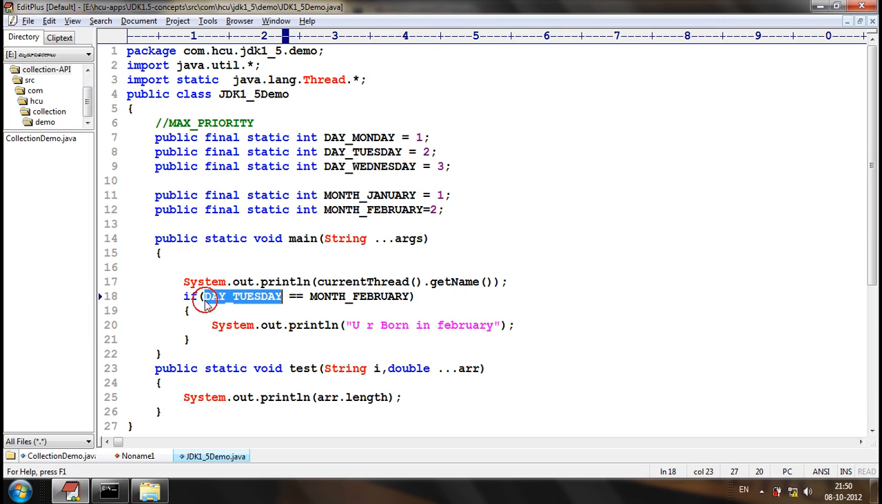Leave aside the compiler and runtime environment. Is this a correct way of comparison logically? Leave aside the technical things. Logically, is it a correct way of comparison?